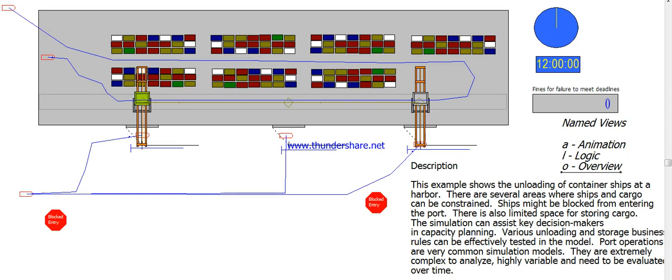In this video, we're gonna show you how to do the container harbor logistics in a seaport.